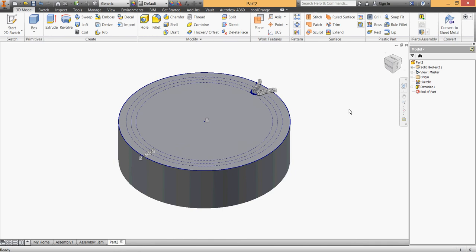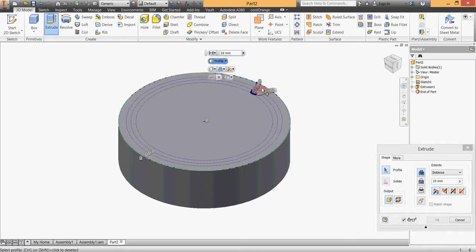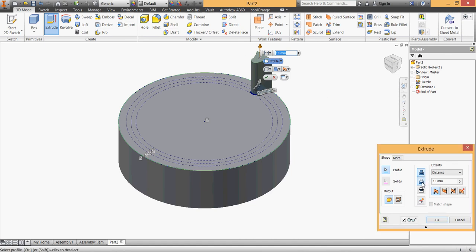So I'll make an extrusion now. I'll extrude this profile, I'll cut it to a distance of 12, it's the same 12. I'll click OK.